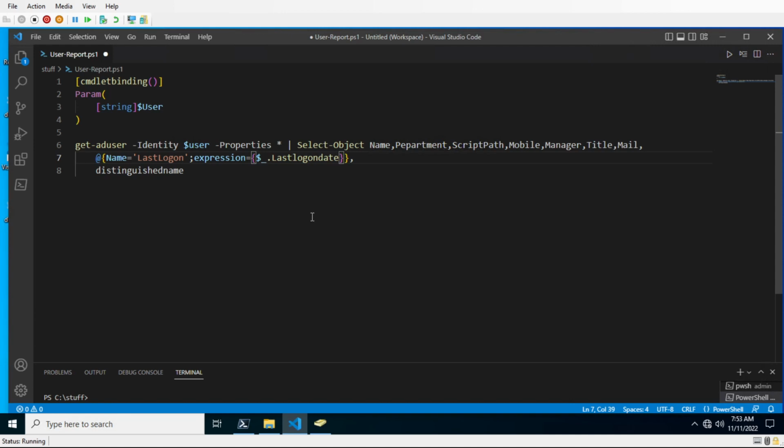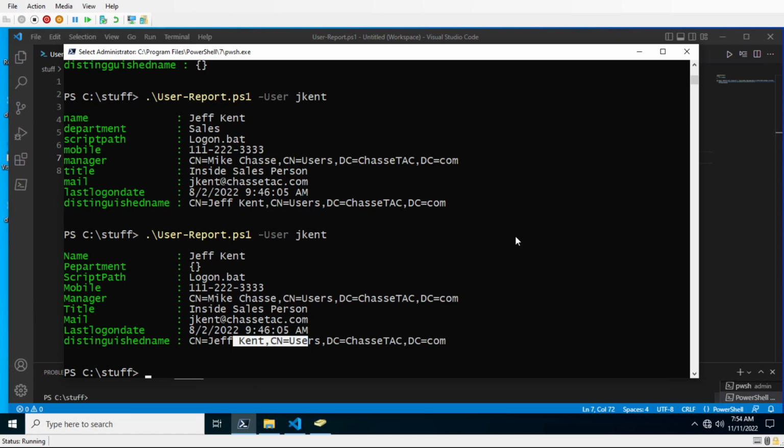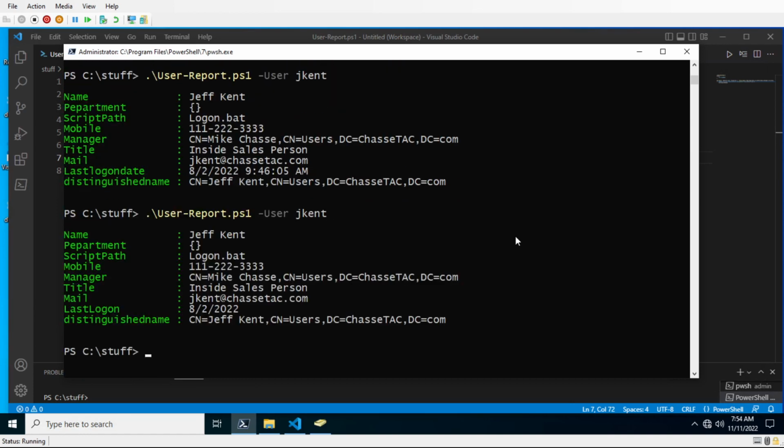I do a dot as the separator. I want to grab the data out of LastLogonDate. And from that, I want to call the ToShortDateString method with no arguments on it. Okay, so that is one that has an empty argument list. That looks good. Let me go ahead and save this, and let's make sure I didn't blow anything up. So let's run the script again, and notice now last logon looks good. Okay, so we got that piece.